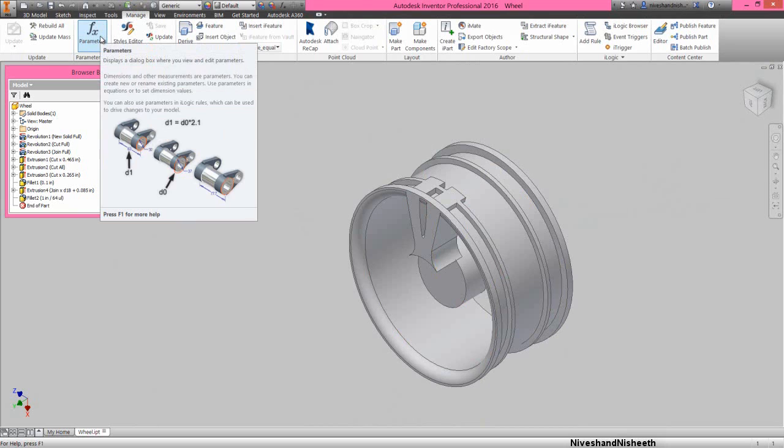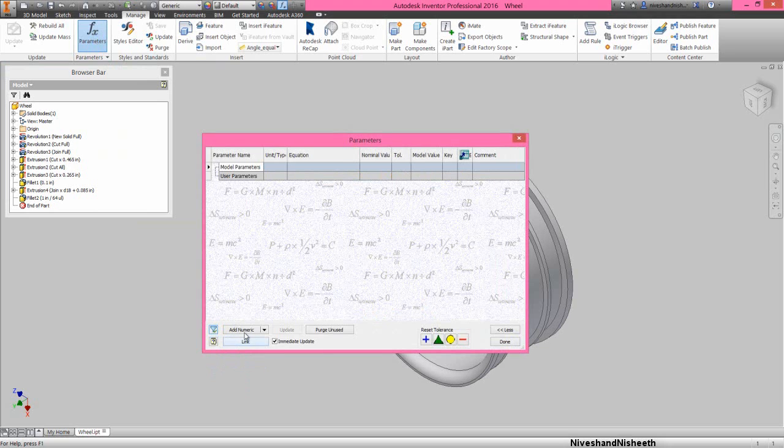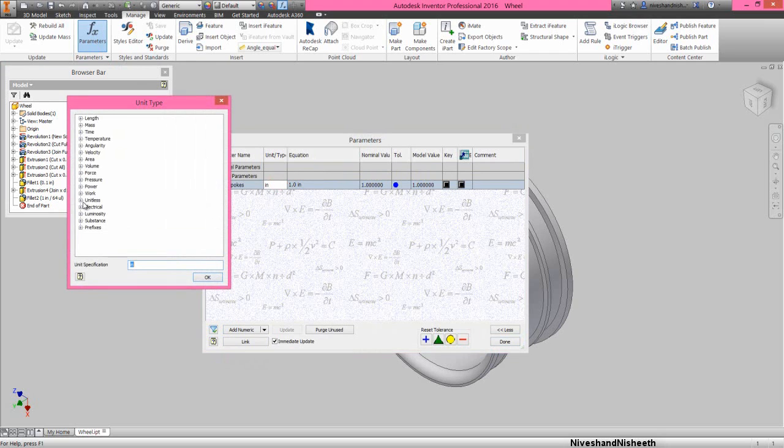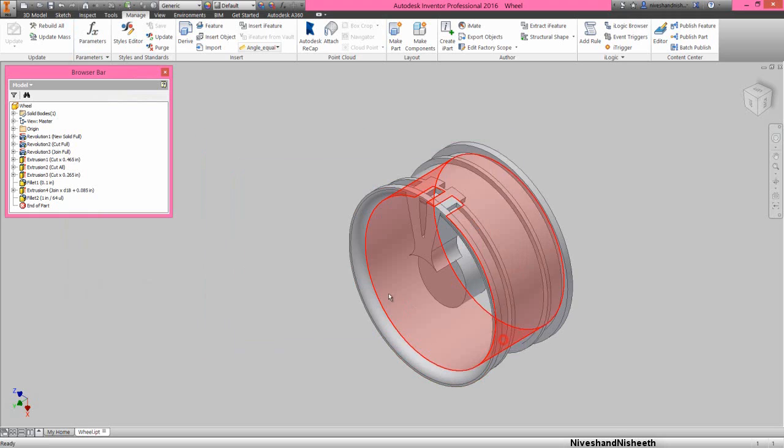Now we will activate the parameters button from here, and select rename option from here. Now we will activate the add numeric button from here, and set the parameter name spokes. It will keep as a unitless. And now we will fix the value of this parameter. It will keep 5 UL. Click done.